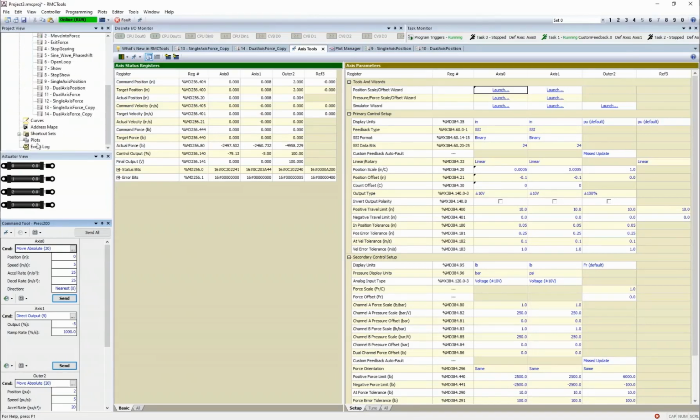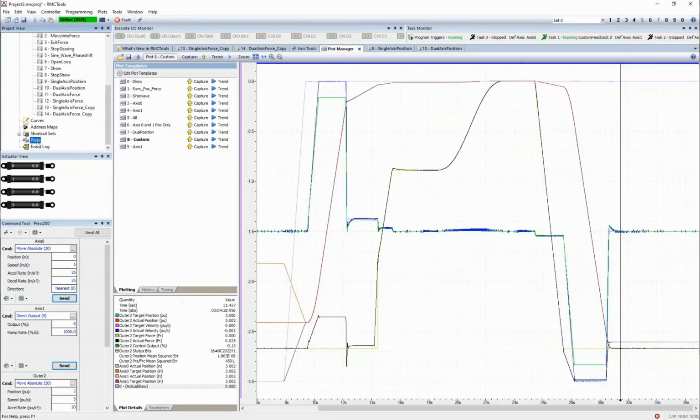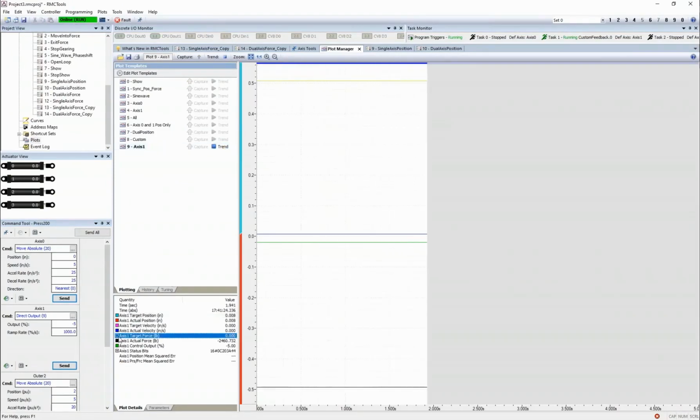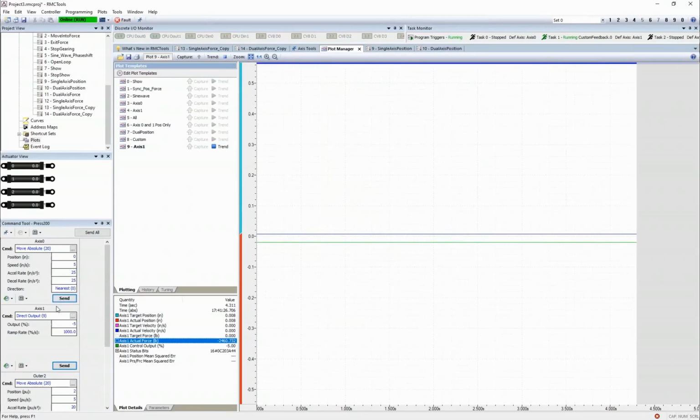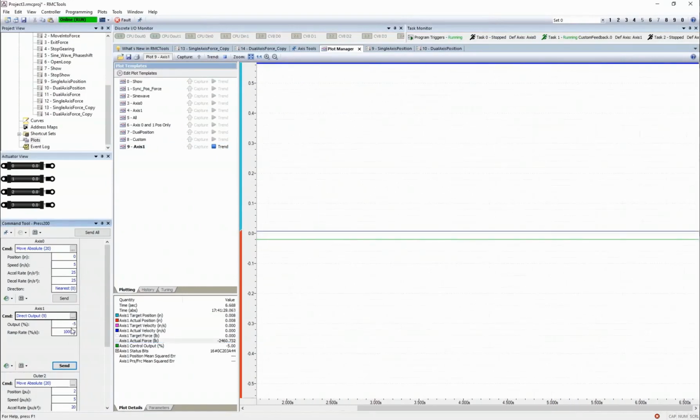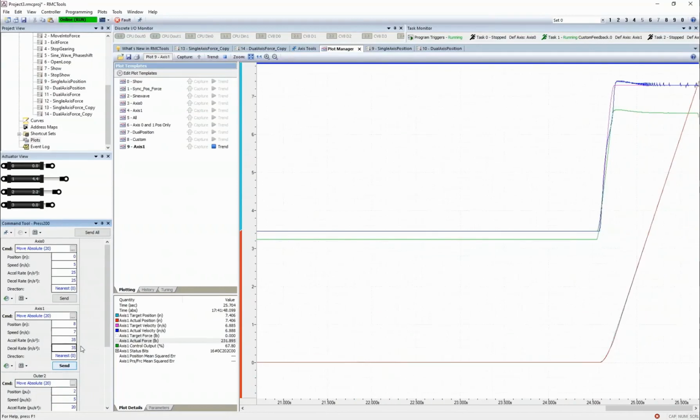In my project view here, I'm going to go down to plots. This is a great tool that we have. You can see I have a plot saved here from before. I'm going to be wanting to use my axis 1 here. And I'm going to give this a move command. So I'm going to type in move absolute. This is our basic move. We'll try something like this. Move to a position of 8 at a speed of 7, an acceleration of 35, and a deceleration of 35. So I'm going to send this here.